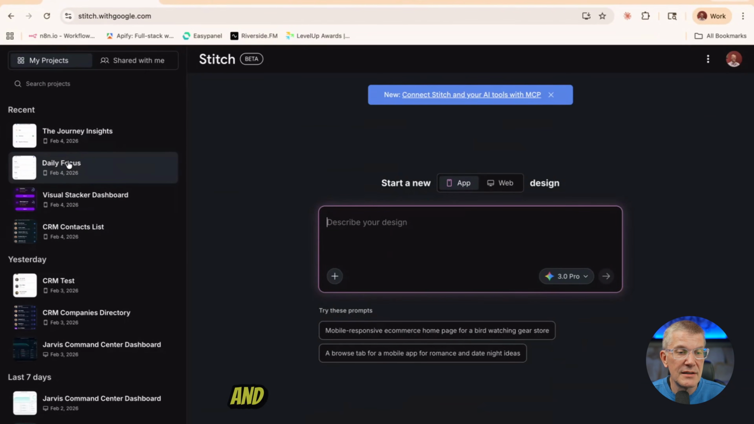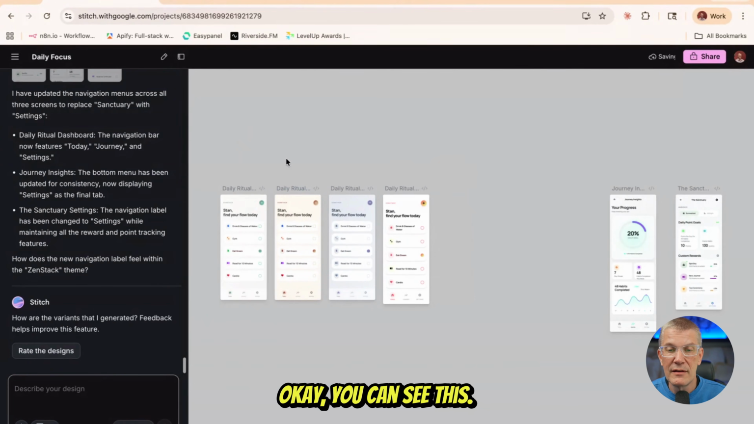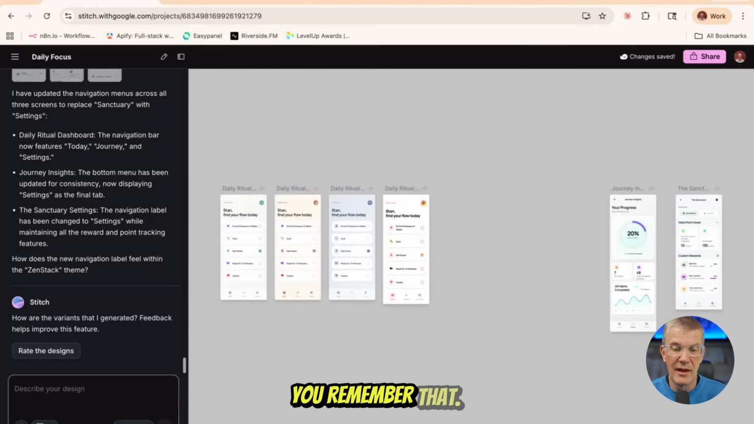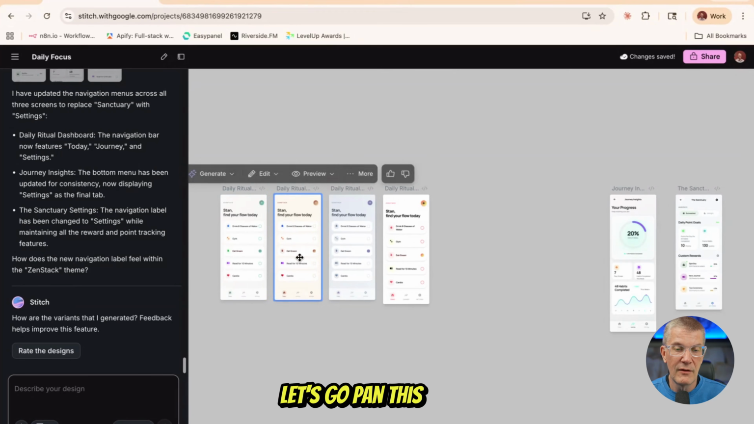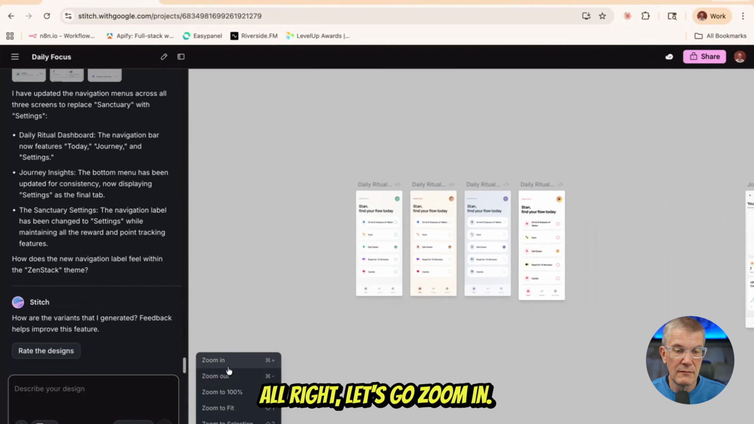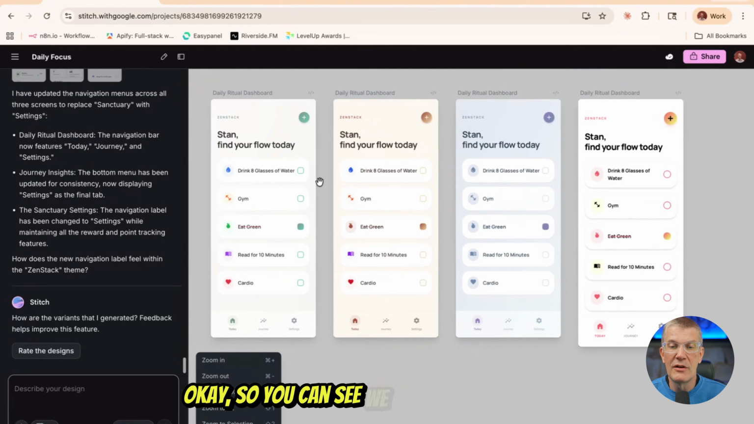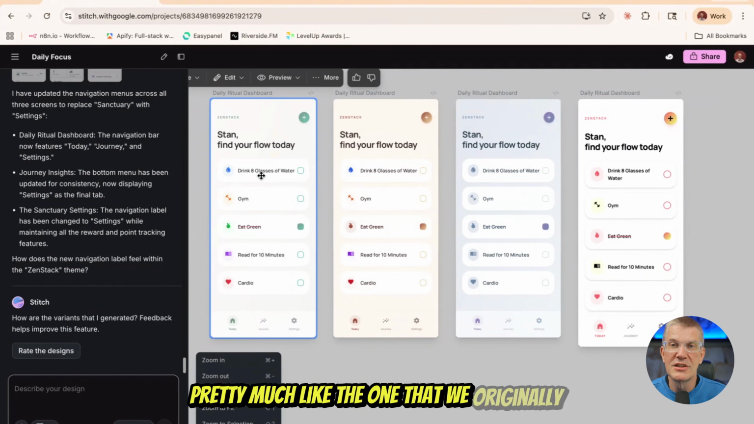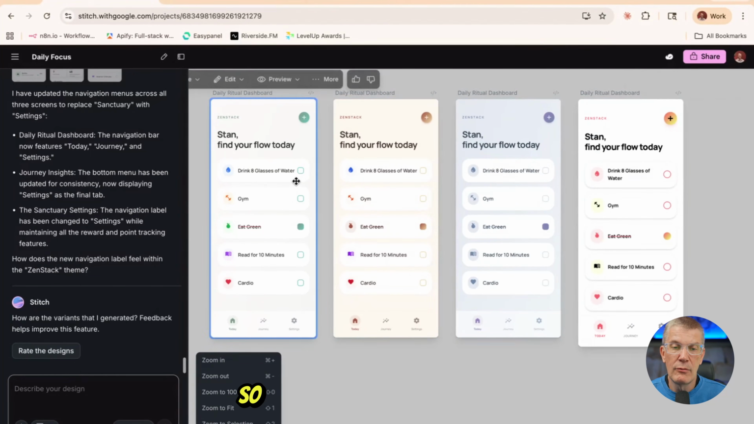Okay. And we've got the daily focus app. Okay, you can see this. So this one did the different colors for us. You remember that? So let's go ahead and zoom in on this. Let's pan this over. Right, let's zoom in. Oops, zoom out. Okay, so you can see we tried some different colors here. Pretty much like the one that we originally started with. To me, it's just nice and clean. So we would actually keep that.